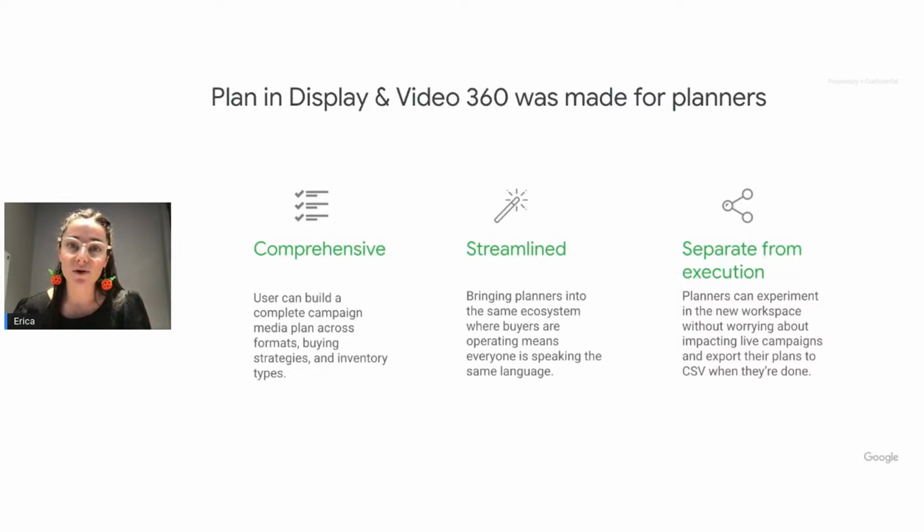There's a whole user role in DV360 that only grants access to this specific tool if there are teams that you work with that maybe don't need to have access to the full suite of tools within DV360, but still want to be participating in this planning feature. And the product was designed with 3 key elements in mind. We wanted it to be extremely comprehensive.